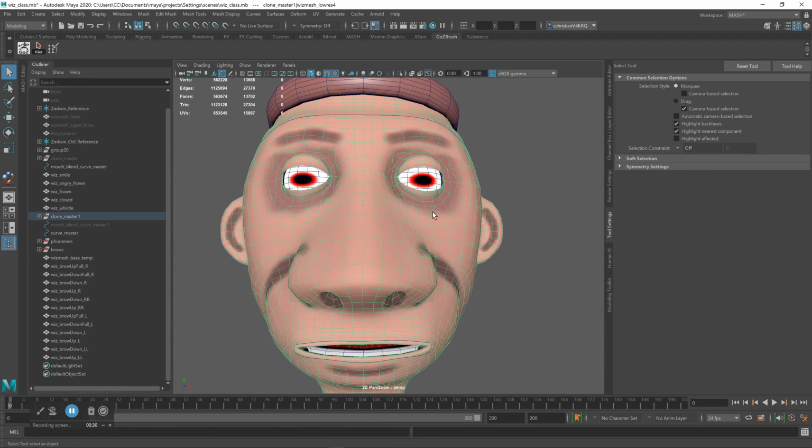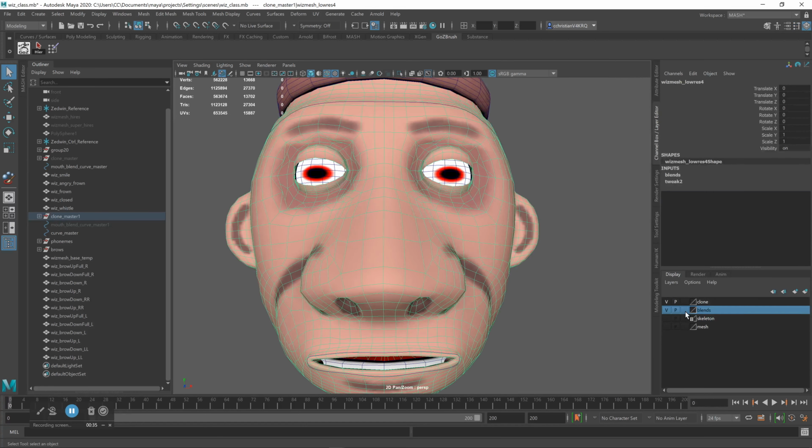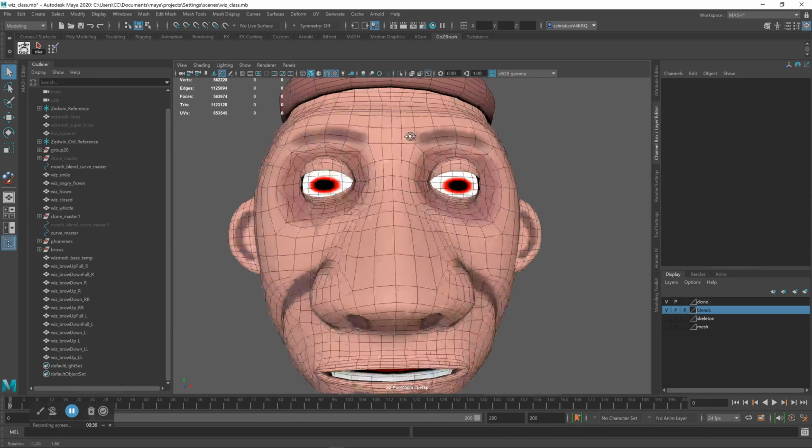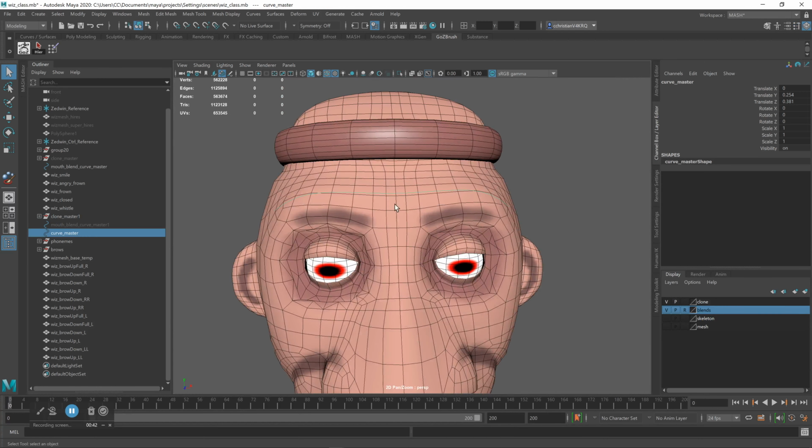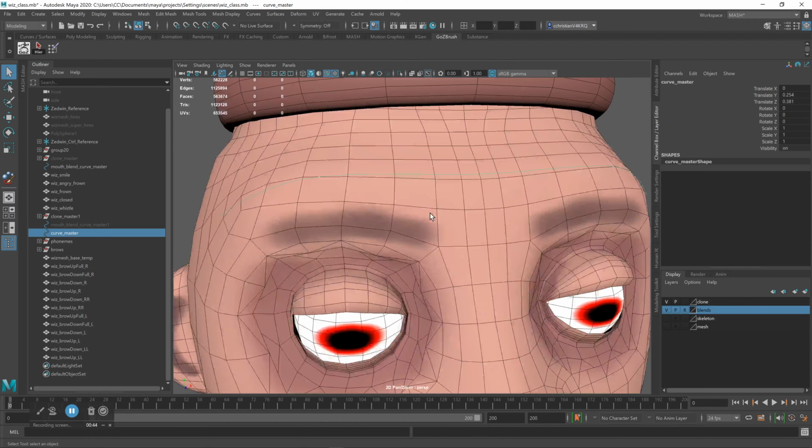Now right here we have our character's face. Just to make things easier, I'm going to go over here and make it a reference so that it can't be selected. Now we have a curve up here that I've already created. Let's zoom in a little bit.